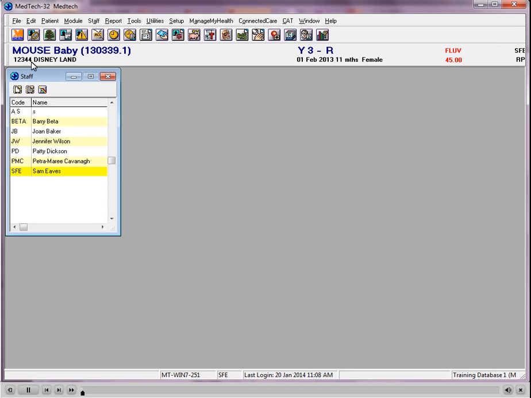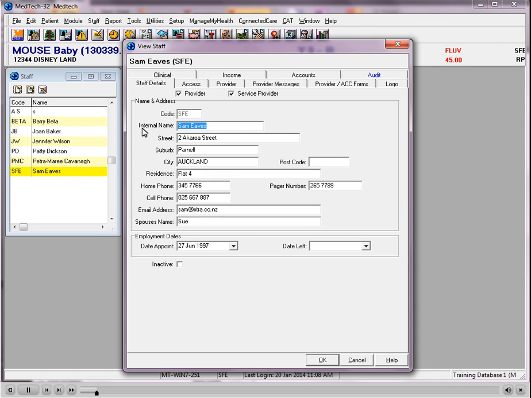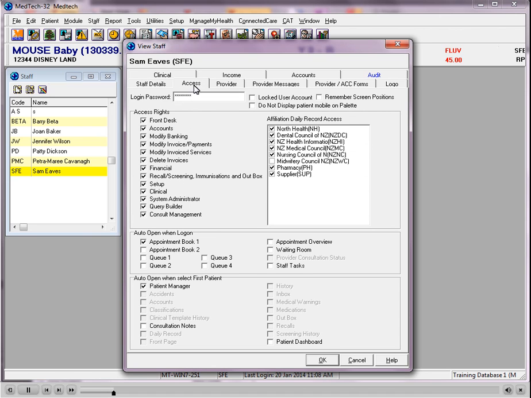To edit an existing staff member, you simply need to double click on their name or Control O on the keyboard, or you can use the open icon at the top of the window. On the Staff Details tab for this user, we can see they are a provider and a service provider. We have all their relevant contact information, so name and address, and we can also see the employment dates as well. Access tab shows the access for the provider.